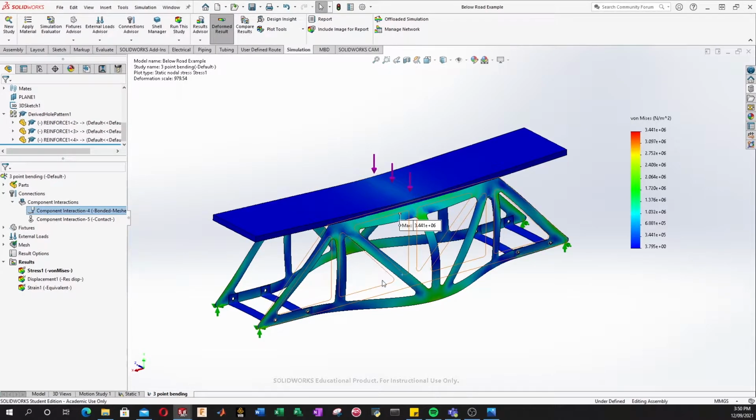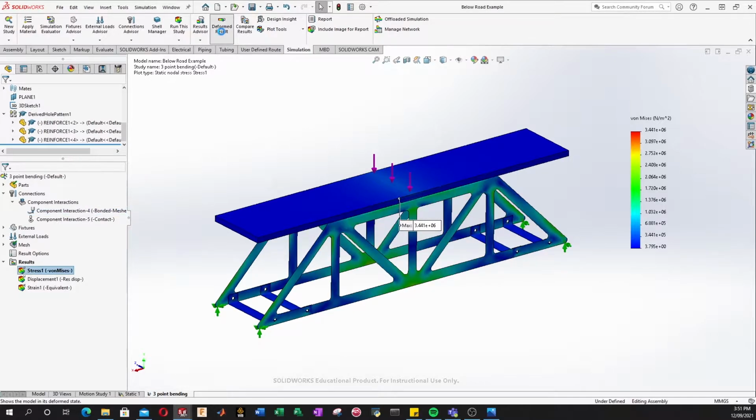Cool, so here we have our result. This is our stress contour plot, showing us this deformed state, which is quite exaggerated, and the scale is at the top here. And we can also turn on and off the deformation.